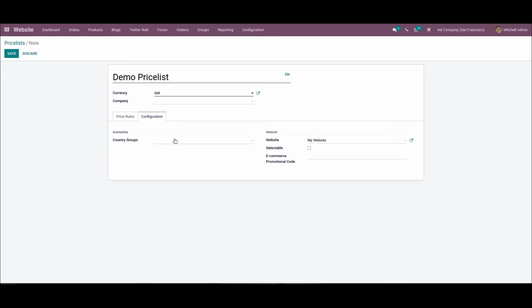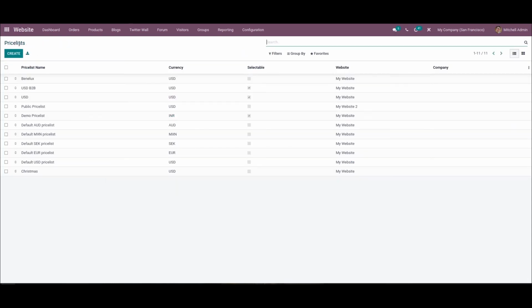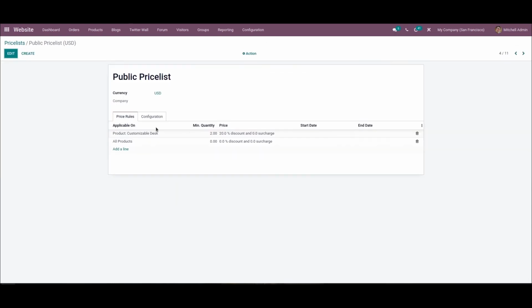And here in this configuration, we can set the availability country group. Then we can set the website and we can enable this selectable field. And also we can set an e-commerce promotional code here. Now we can save this. Likewise, we can also create a price list or make any changes on the created price list. So here I am choosing the public price list and we can set the currency as USD and we can set the price rules and save this.